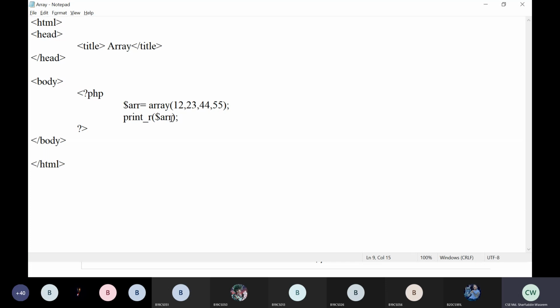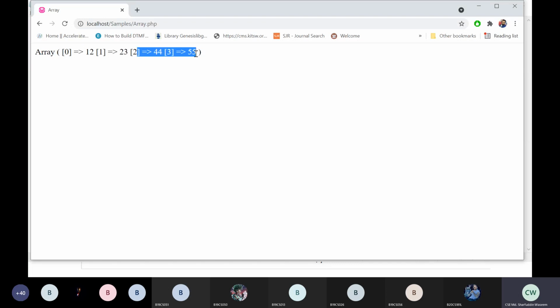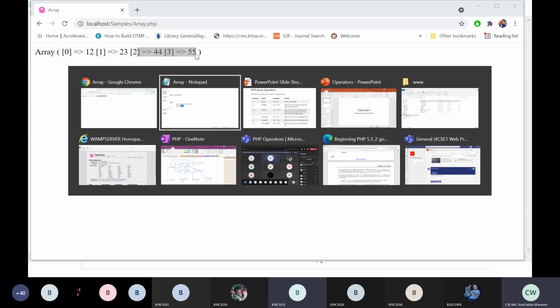Okay, so now it is trying to print both the things, index as well as value. At index 0 the value is 12, index 1 the value is 23, and so on. Is it an associative array or an indexed array? Indexed array. This is an indexed array.